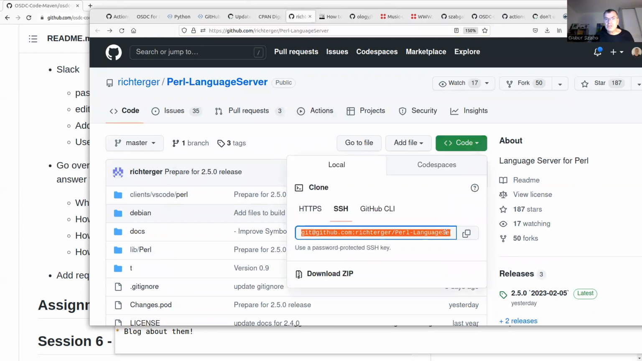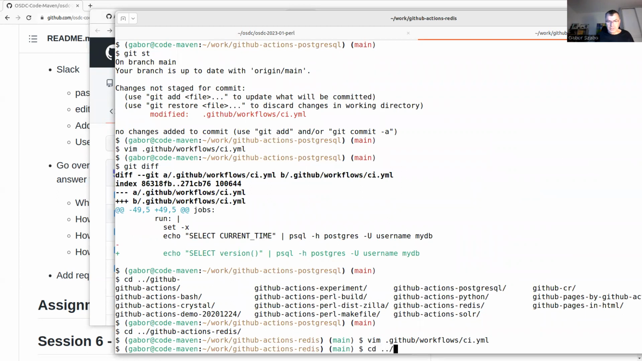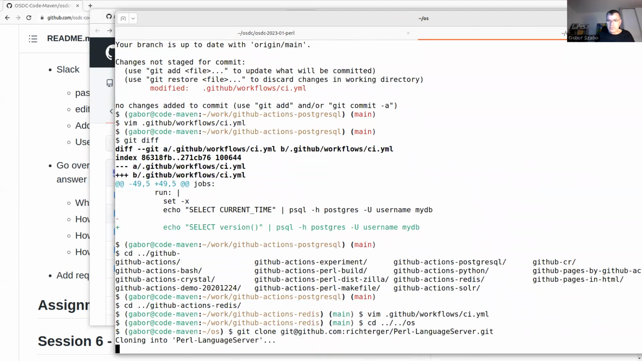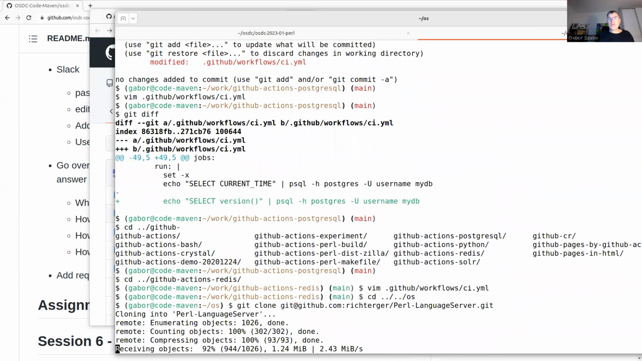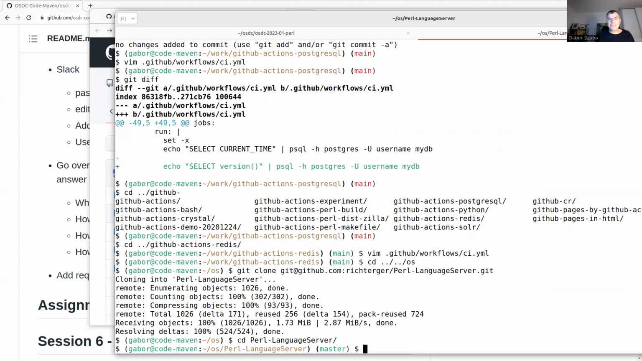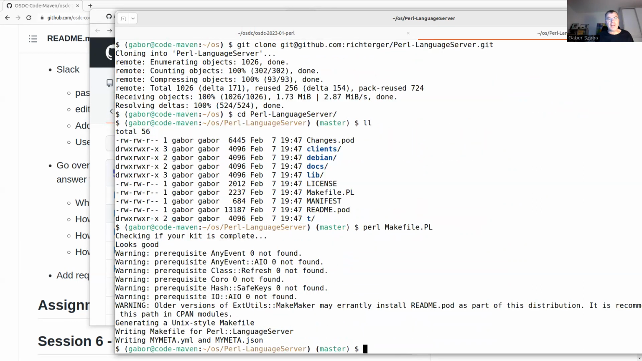Well, you can edit the whole thing on the website, of course. But let's try. Okay, so I'm cloning that repository, and I'm going into that directory. And I see it has a Makefile.PL. Okay, I saw it earlier. And so the standard thing is to run perl Makefile.PL.